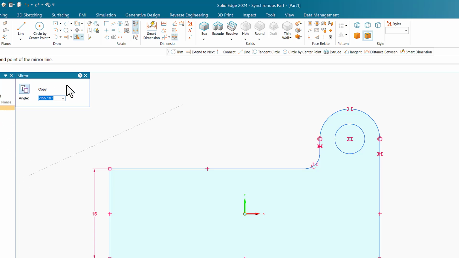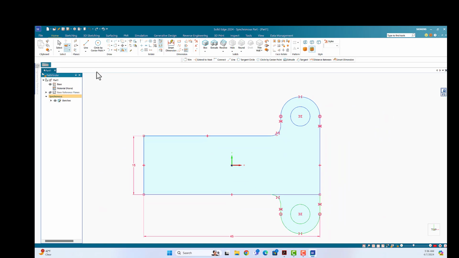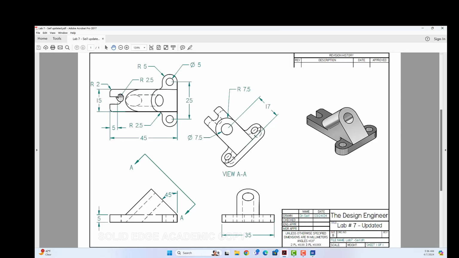Okay, and close this one. I don't need it anymore. So now I can use the trim, get rid of this one. Okay, very good, very good. Okay, so now I have the post. Now what's left is to draw this slot here.